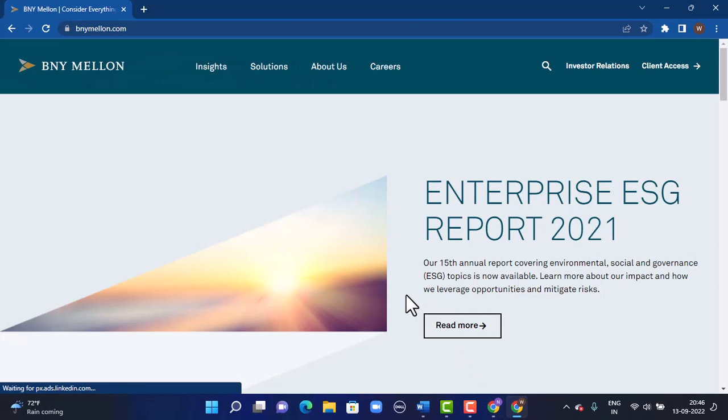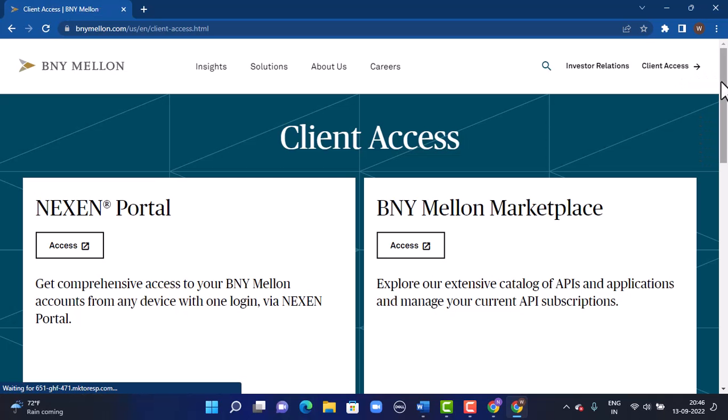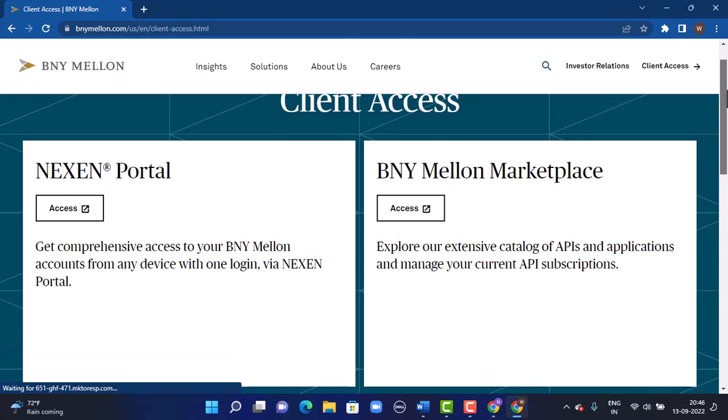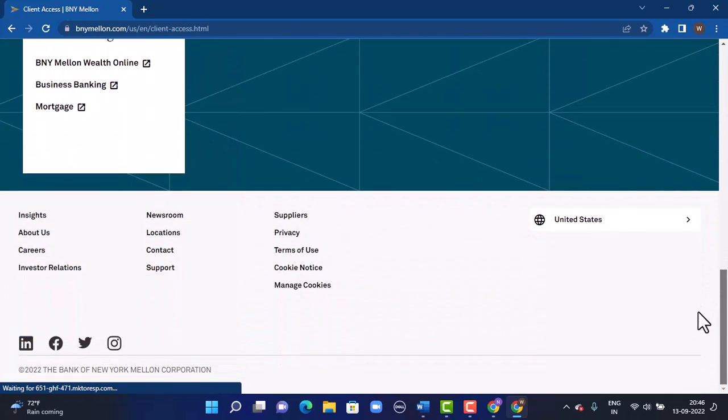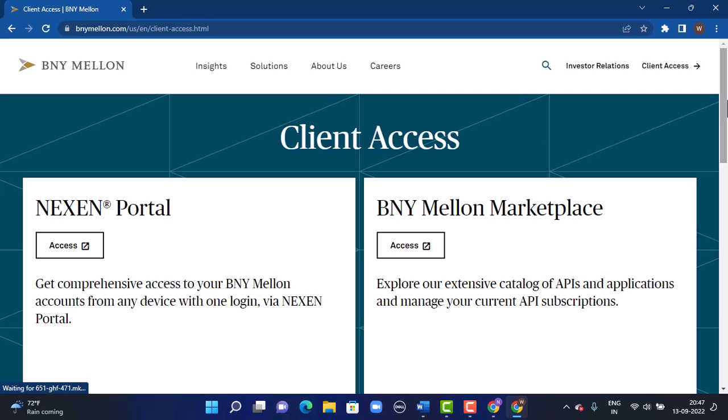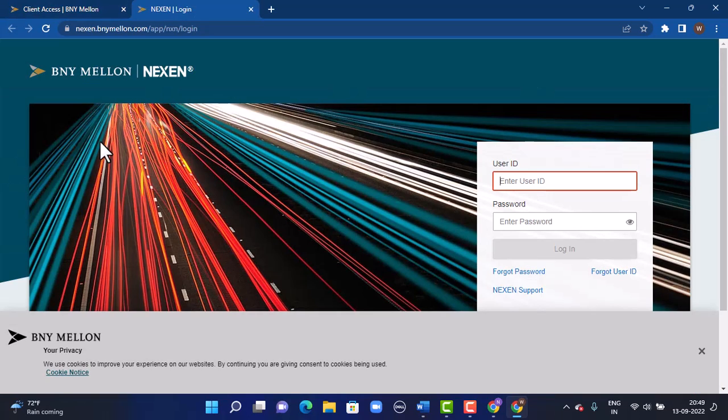So over here on this following page, in the top right corner, you can see client access. Tap on it. As you tap on it, on the other page, this kind of interface might appear on the computer screen, so you can go through it. In order to log in, you can see there is NEXEN Portal in the left hand side corner, and under it tap on access. As soon as you tap on it, on the other page you will be directed into the login page. You can see in the right hand side corner there is a login page.